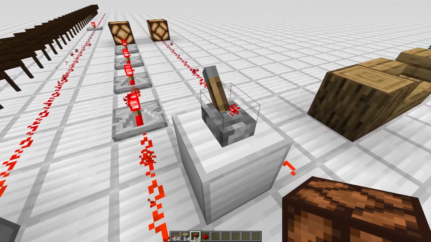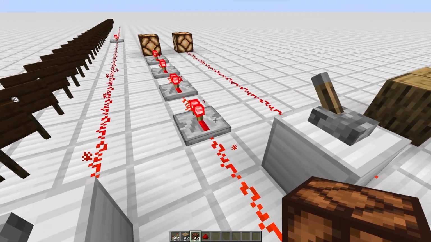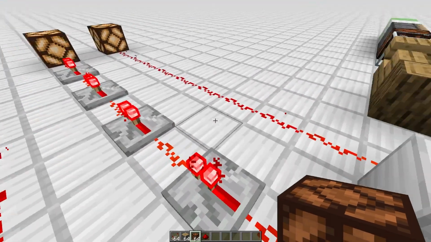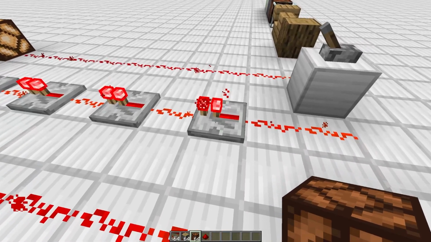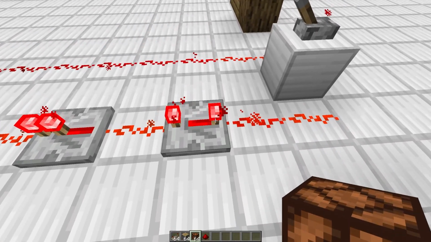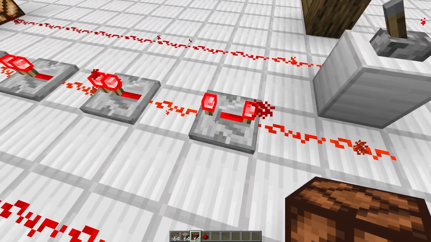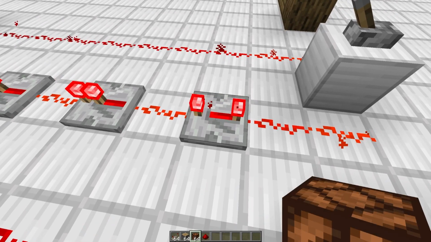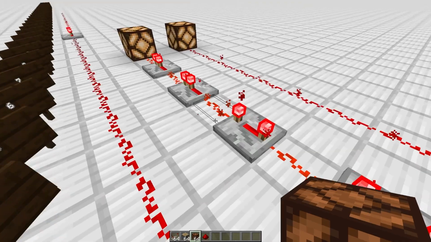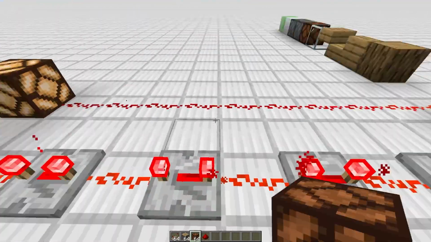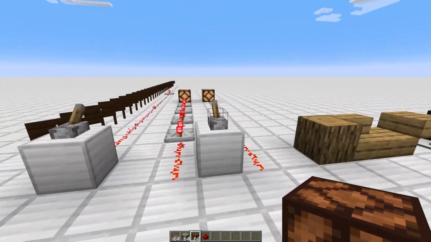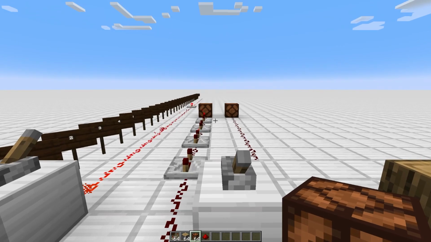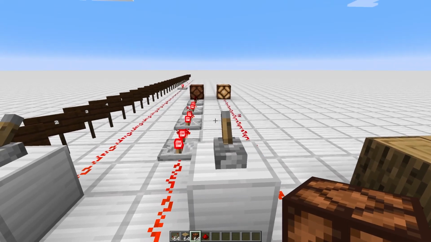Now, ticks are very important to be able to factor in to make certain mechanisms work. And actually, we can vary the amount of ticks by changing the position of the secondary torch on the repeaters. This can be anywhere from 1 tick delay to 4 ticks of delay. So I can actually slow this down a lot by doing that. You'll notice it will actually turn off very slowly, and then it will turn on very slowly.